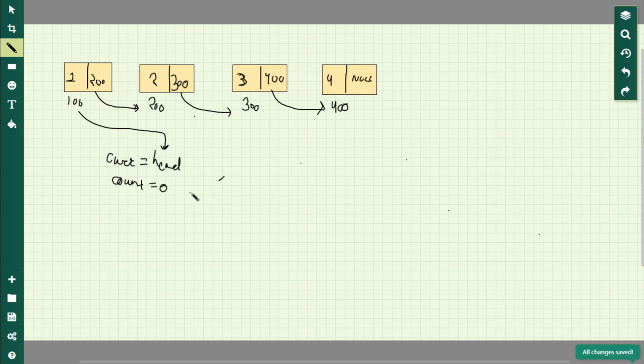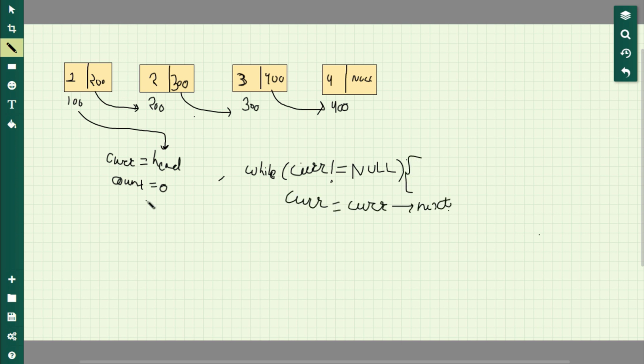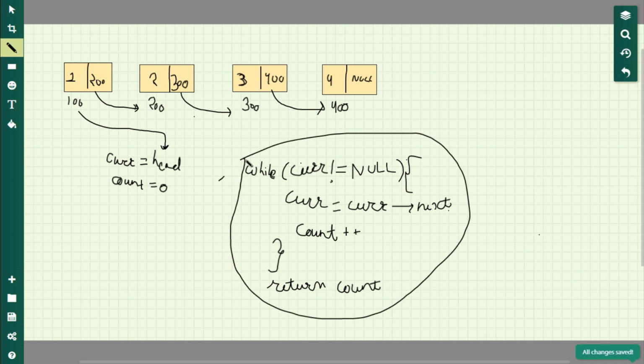So for counting the number of nodes, we will simply run a while loop till our current is not equal to null, and then we will move this current node to current's next part so that it can traverse through the whole linked list easily. And for counting the nodes, we will simply increment our count variable, and after completing this function, we will return our count variable. So now the explanation part is over, and I'm moving to the coding part.